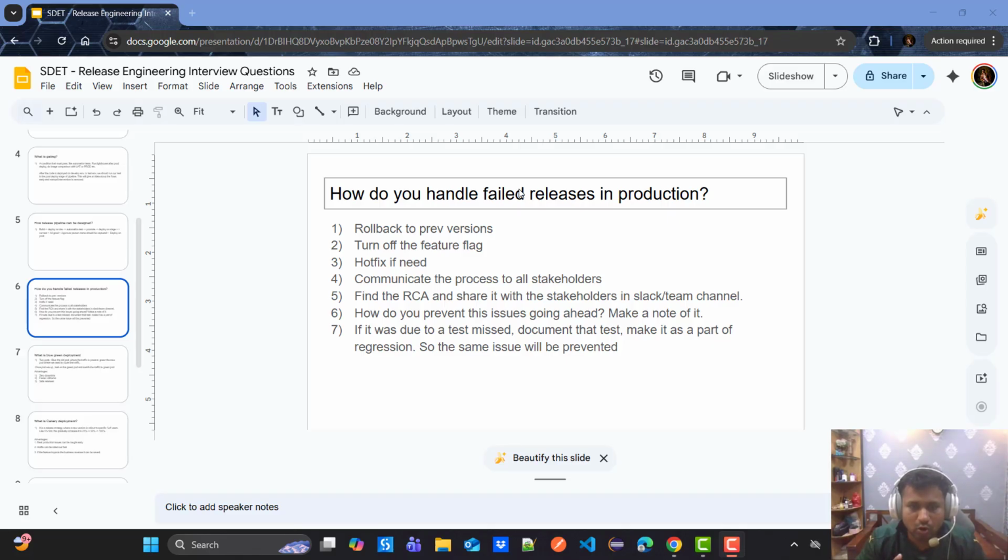Hotfix, if needed. If the code has been pushed to production and there is a small fix which we can do, we need to ship the hotfix via the release pipeline. We should make sure that the hotfix goes through the automation test, and then it should be deployed to production. Communicate the process to all the stakeholders.